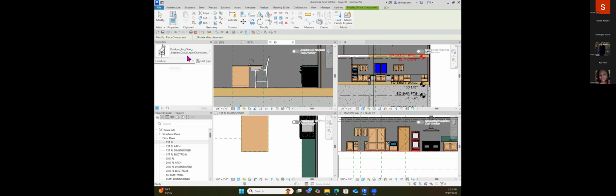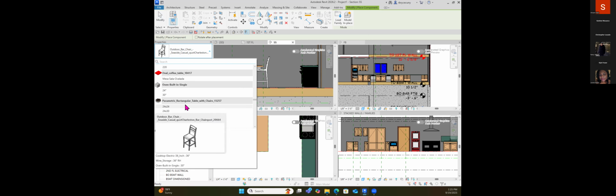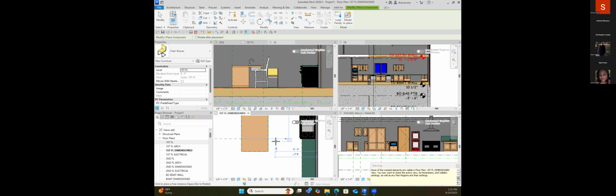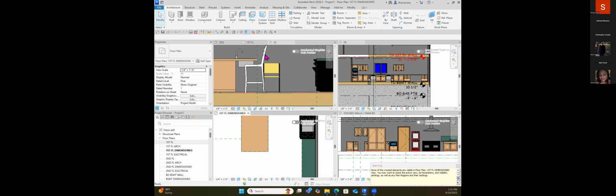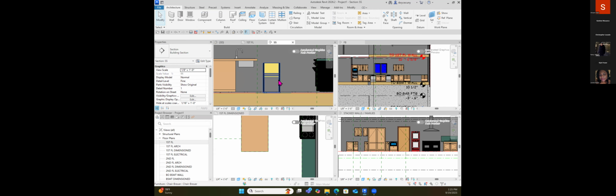Architecture component. We just loaded the brewer. So I'll search for BR chair. There it is. And let's see, that is too low. This one's too tall. We got the Three Bears thing going on here. This one's too low.